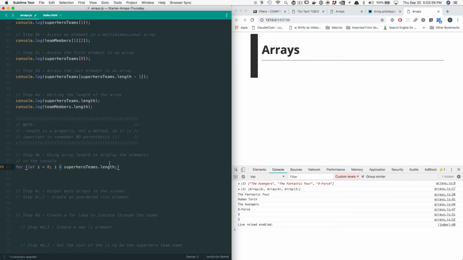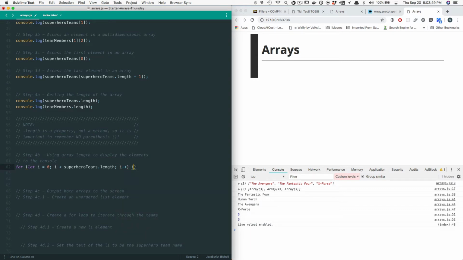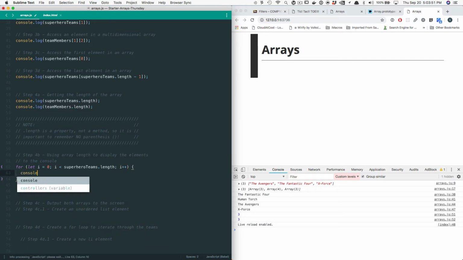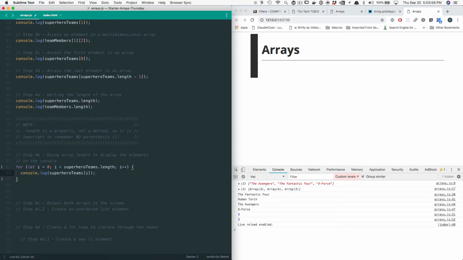We're going to less than 3. So as long as our condition is less than 3, we'll keep iterating. Otherwise, we're going to stop. Right, so we'll technically stop at index 2. So i plus plus, like so. We're gonna console.log out superheroTeams[i]. And sure enough, we get the Avengers, the Fantastic Four, and X-Force.